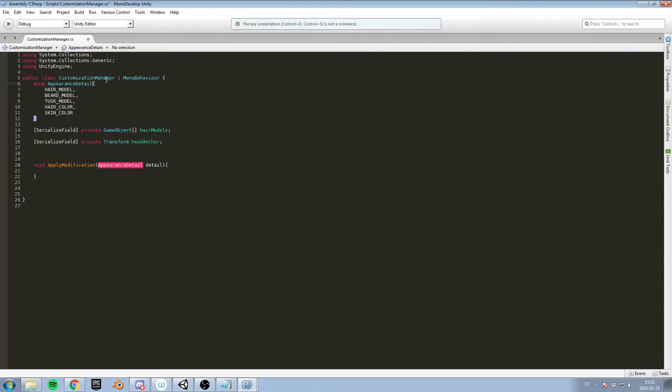Shouldn't call this. Okay, appearance detail, like that. And then we will have an int, an integer containing which of the prefabs we are changing to. Okay, we will add a switch here. I'm not really sure what it's called. A switch. Let's add a switch, and we will base that on which type of appearance we are changing.